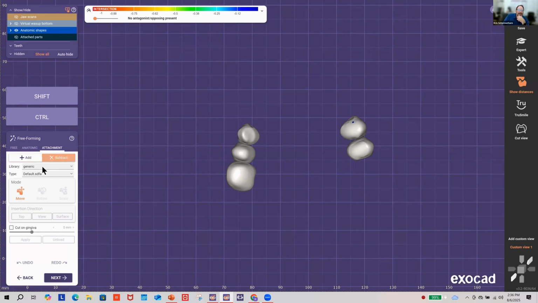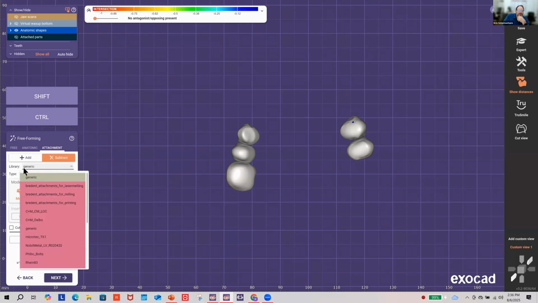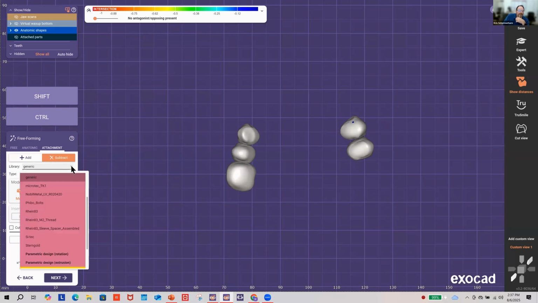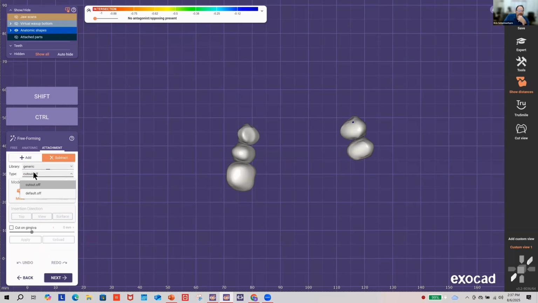So I'm going to hit subtract. I'm going to hit this down. Now, you can see it's already on generic, but I actually want this generic right here. And under default, I want cutout. All right. So again, subtract, hit the down arrow under library, and hit not the generic that shows, but the one down in the list. And then I want to choose the cutout. All right. And so here's what the cutout looks like. It looks like just a tube. And that's what we want.